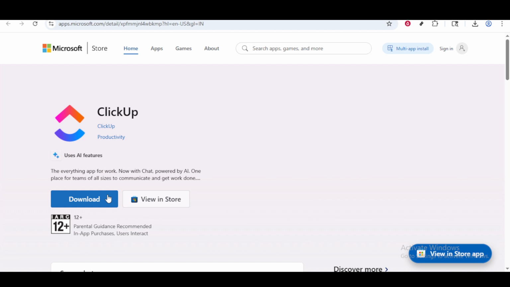And there you have it, the ClickUp app installed right on your desktop, ready for you to dive into managing your tasks and projects more effectively. This provides the perfect way to have everything available at your fingertips without needing to open a browser every time.